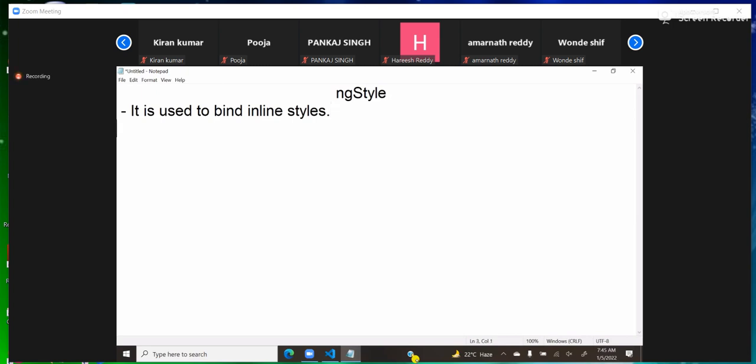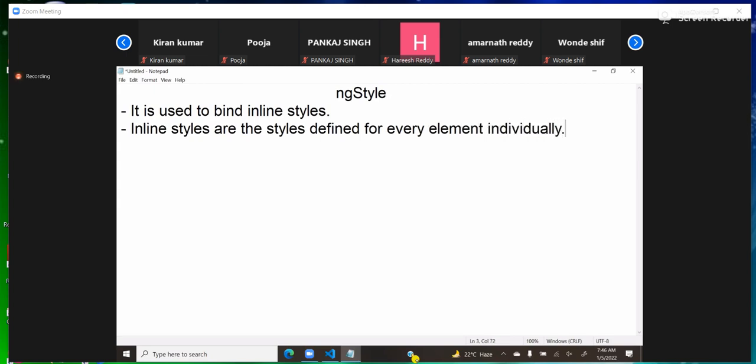Inline styles are the styles defined for every element individually. You know already, inline style means these are defined for every element individually. For example, in HTML, if we have any element, you can write style for that element. What is the difference between style and class?